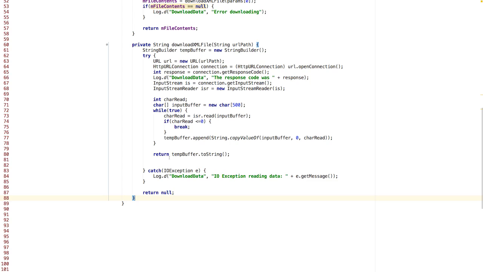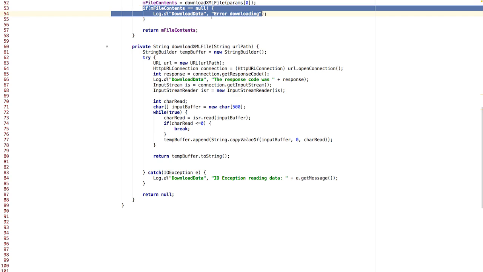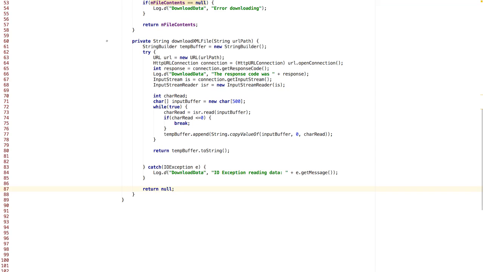If there is an error, the code jumps down to here. It'll output that to our debug console so we can see it in logcat. And then we need to issue some code there, in this case to return null, which will tell us that there was an error downloading. And that relates to this code here. We're doing a test to see whether mFileContents is null, and then we're going to display another message as well. So that's what I need to do to finish that off, making sure that return null is set up in there.